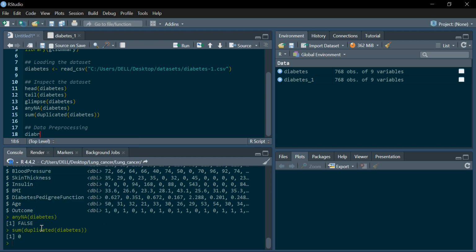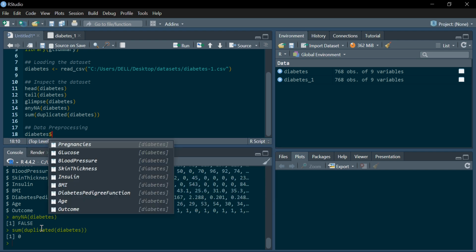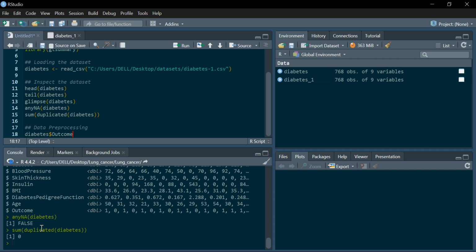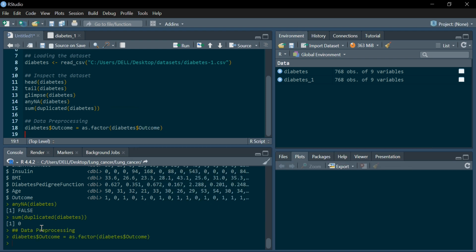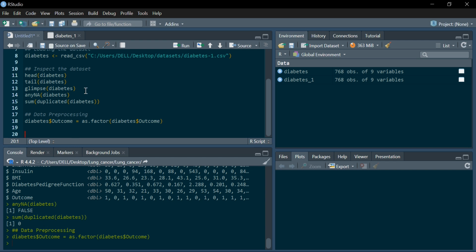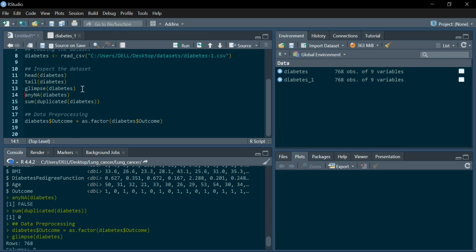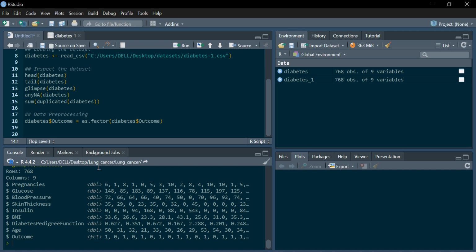So we write diabetes $ outcome is equal to as.factor. This is the function that converts it from numeric to factor. As.factor, then you repeat again diabetes, that is the name of the dataset, $ sign, that variable, which is outcome. Then you run. After running, you can confirm again using the glimpse function to see if it has changed. As you can see from the output of the glimpse, our outcome now is a factor.